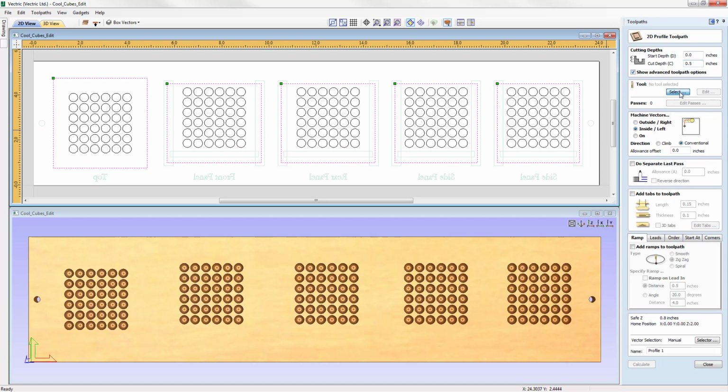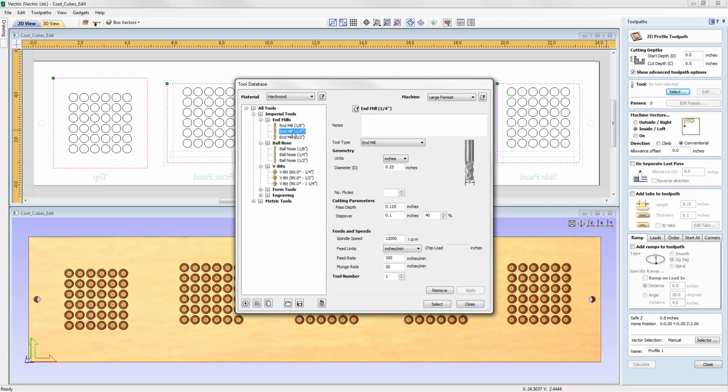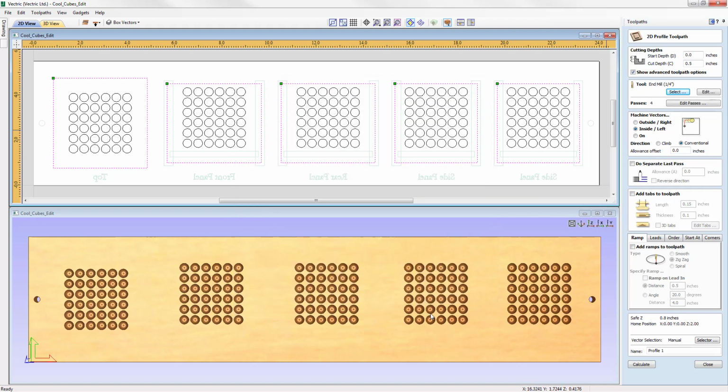Then we need to select a tool, so we use the select option here. We're going to use the 1/4 inch end mill, and then we could go ahead and press select. This time we're going to machine on the outside of the vectors, so we're going to use the outside option here. I'd like to add tabs to this toolpath, so we're going to check that option there. The software has remembered the position of the tabs that were originally in the single-sided file, and I'm happy with these, so we're just going to leave those as they are.